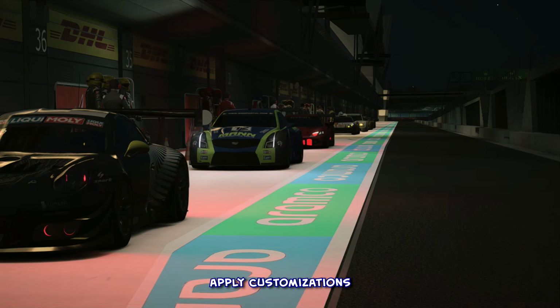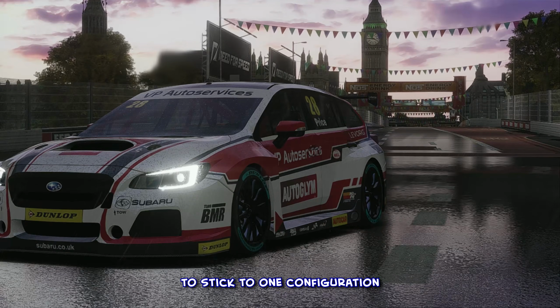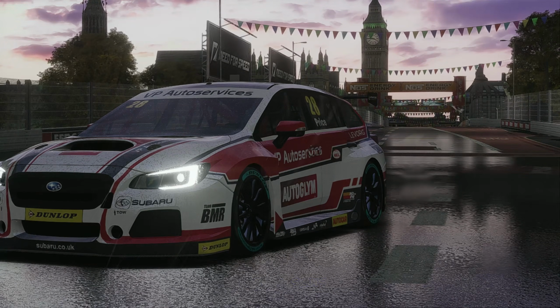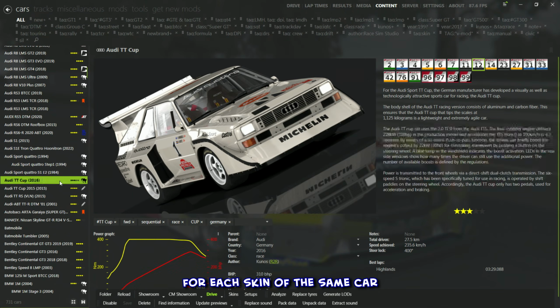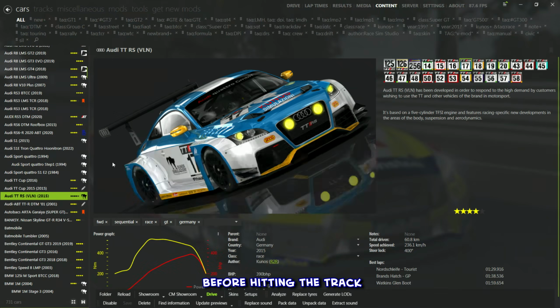You can actually apply customizations to specific skins of your car, meaning you don't have to stick to one configuration for all skins. For example, you can have different settings for each skin of the same car before hitting the track. Let me show you.